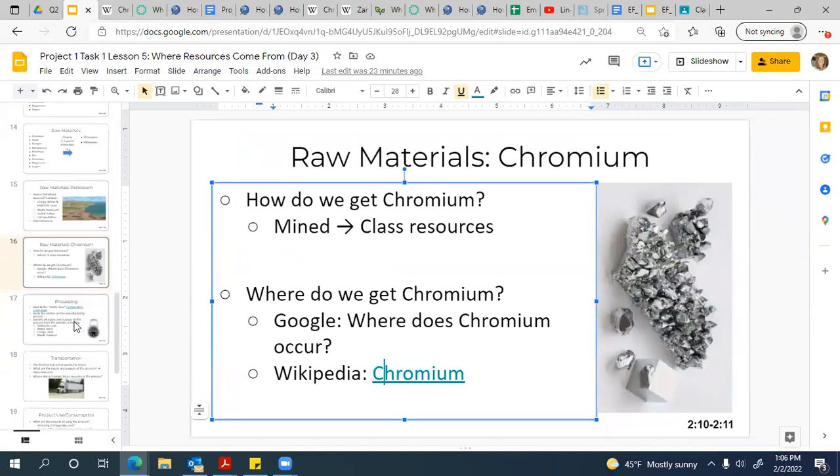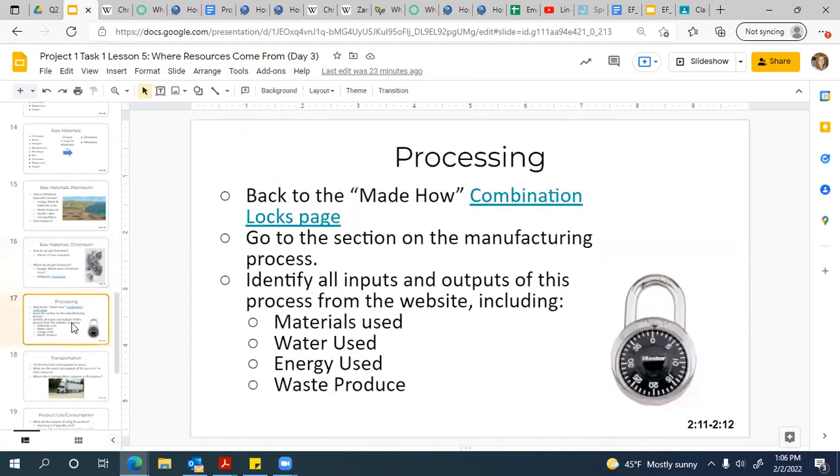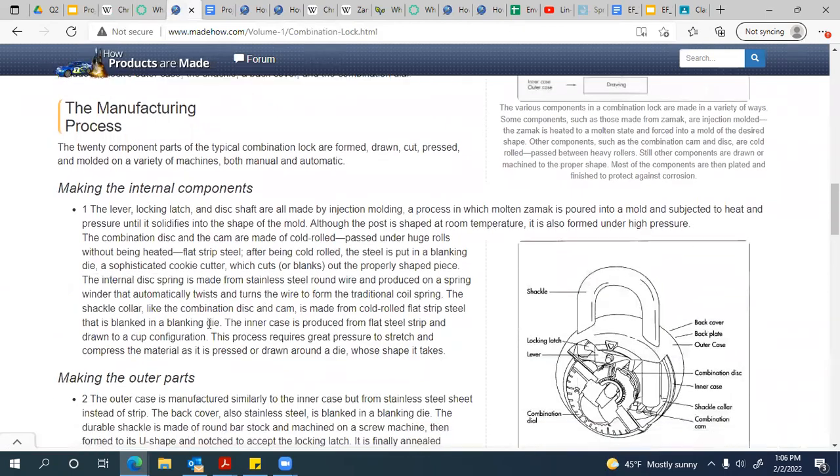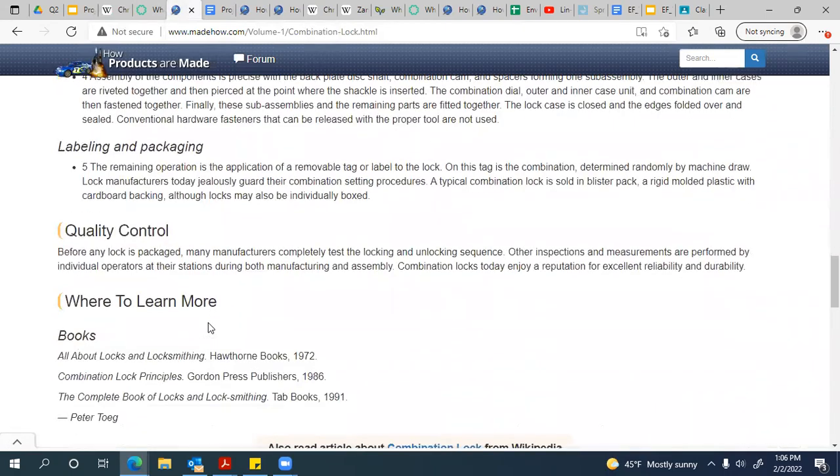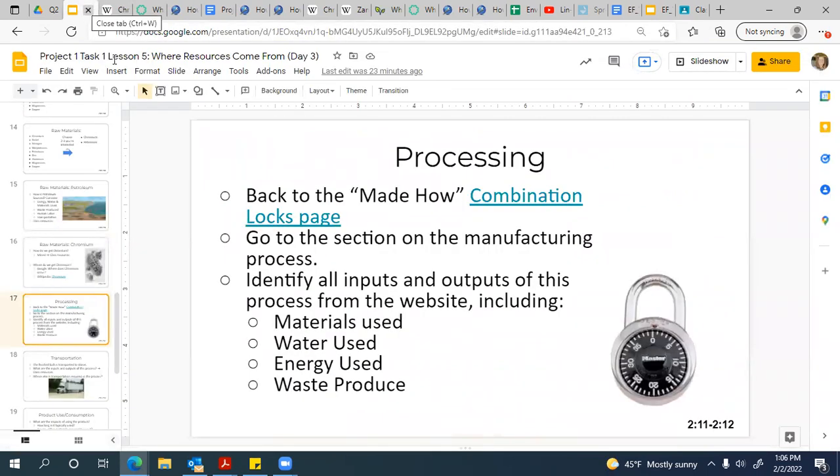So once we have a sense of where the base materials come from, we can talk about processing. And to do that, we'll go back to the How Made page and go to the section on the manufacturing process. We'll read this, and as we read, we'll identify all of the inputs and outputs of this process from the website, including the materials, water, and energy used, and the waste produced.